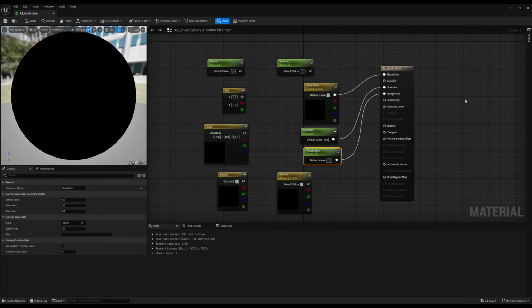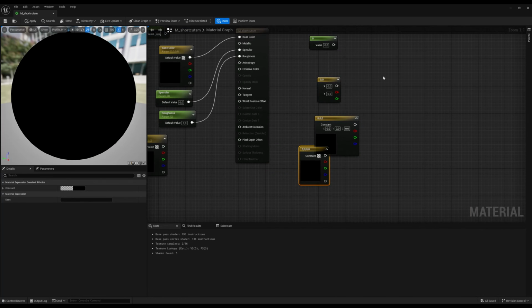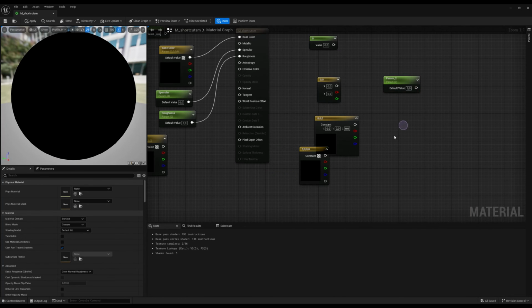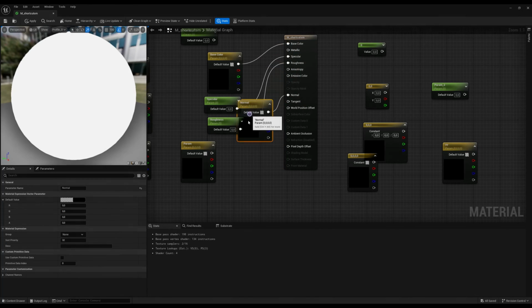So we learned the shortcuts 1, 2, 3, 4 and S, V, and right click on the pin and promote to parameter.